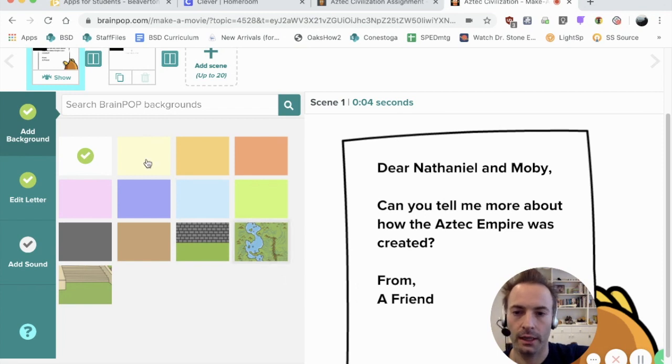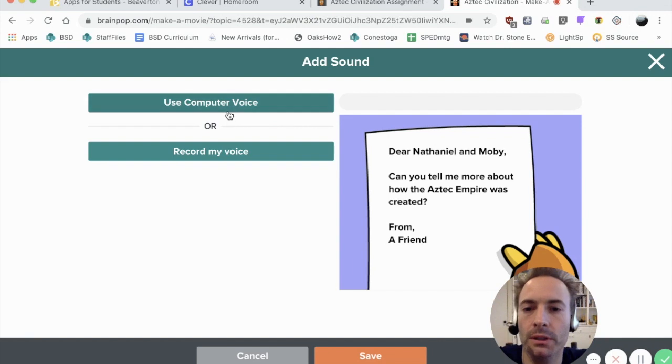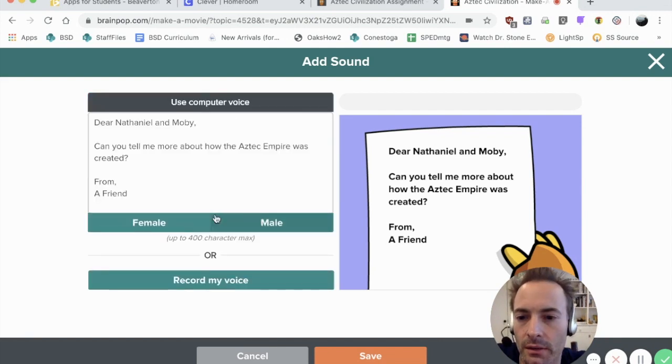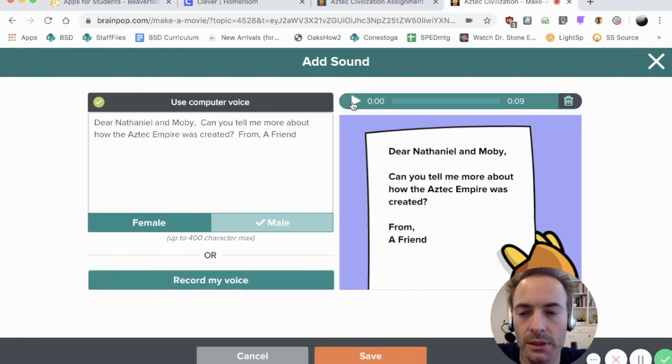Well, look, I can add background. Let's make it dark blue. There's kind of nice. And it says, Dear Nathaniel and Moby, can you tell me more about how the Aztec Empire was created? From a friend. All right. You know what? Let's try adding some sound. I can use a computer voice to just read it. Click female or male. Let's go with a male voice just for now. Either one's good. And it'll read that letter to me.